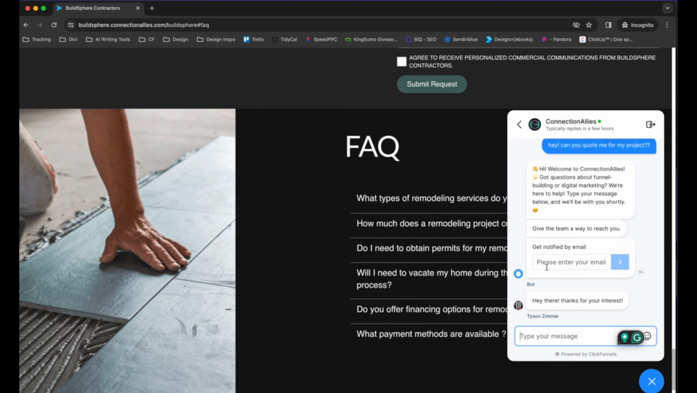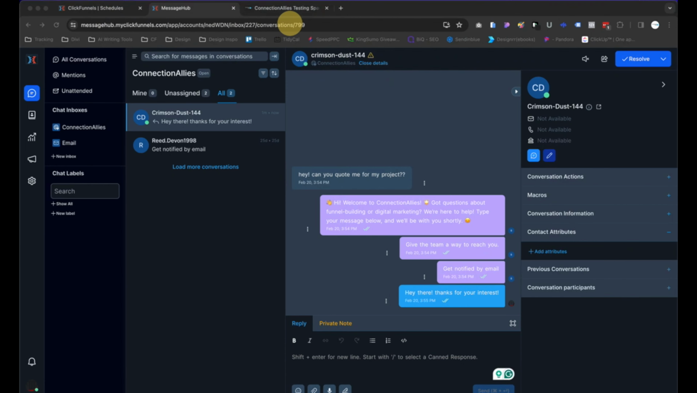There is the capability of that right here, but my lovely Grammarly is in the way. You can attach different files. Maybe if you have images that you want to be attached inside of the chat, you can do it right here. And all the messages are stored inside of your chat, right, within Message Hub, which is amazing, right?